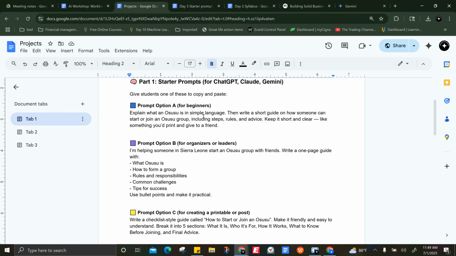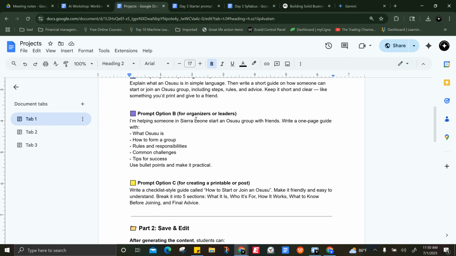Explain what an Osusu is in simple language. Then write a short guide on how someone can start or join an Osusu group, including steps, rules, and advice. Keep it short and clear, like something you'd print and give to a friend. Another one, for organizers or leaders: I'm helping someone in Sierra Leone start an Osusu group with friends. Write a one-page guide.